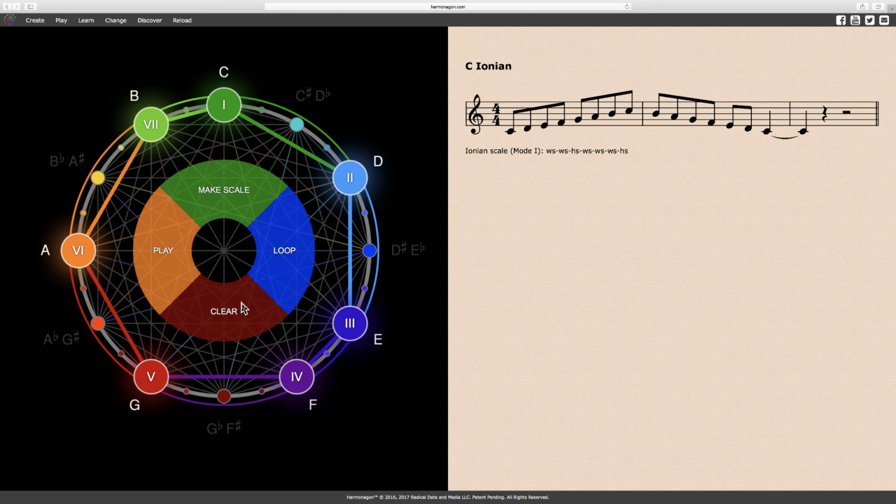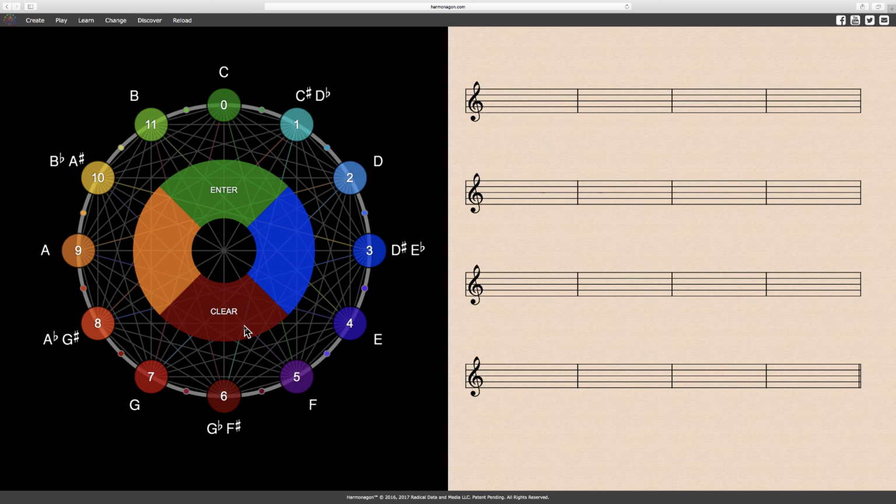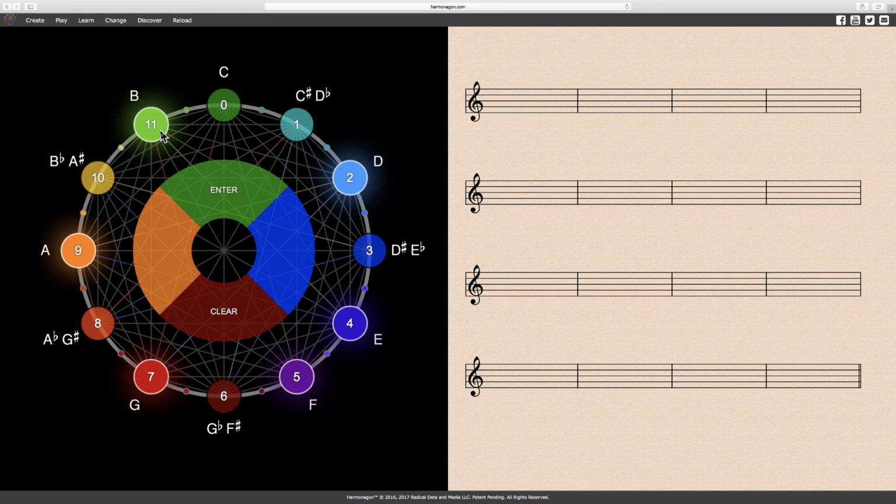If we make this same scale again, but begin with the second note, the mode will change to Dorian, which is mode 2, or the second degree. Ascending from D, we have a whole step, half step, whole step, whole step, whole step, half step, and the final whole step.